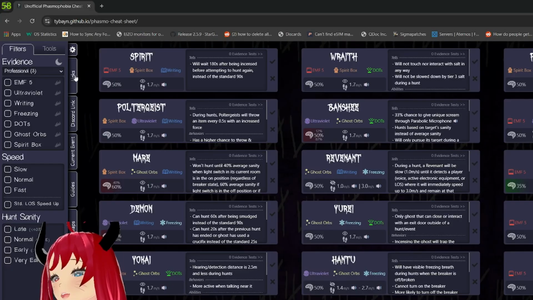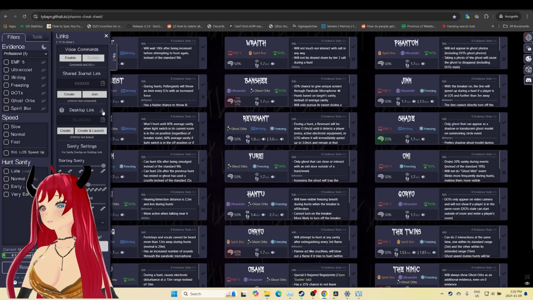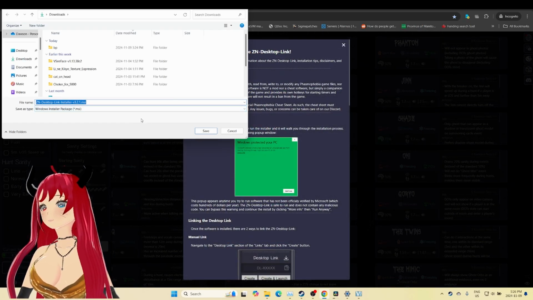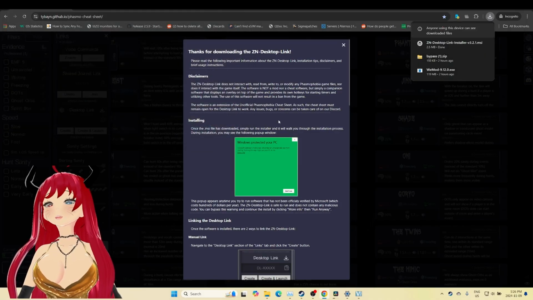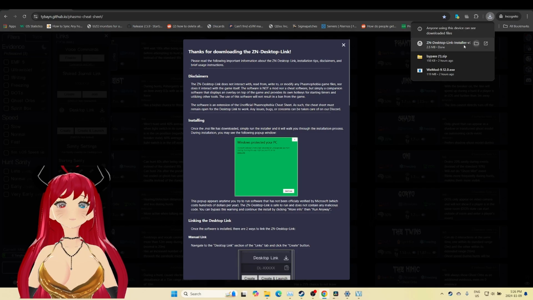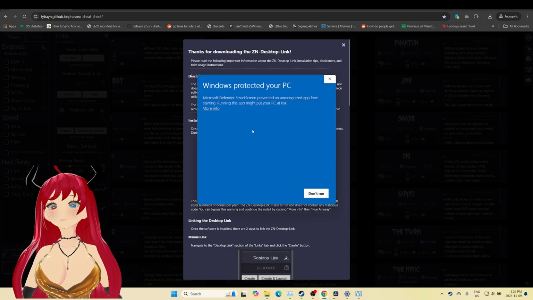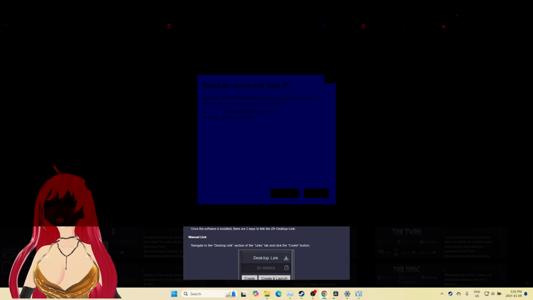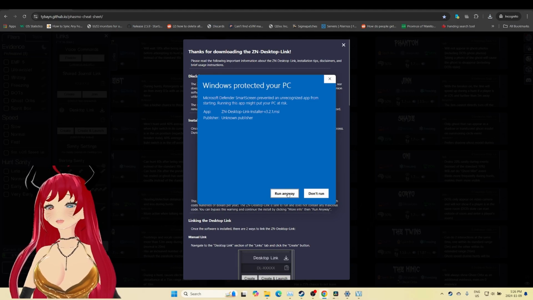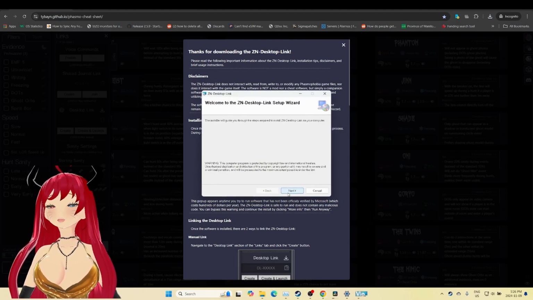tyban.github.io/phasmo-cheat-sheet. When we're here, you'll want to click on links. You'll want to click on the download button right here, and it'll say that it wants to protect your computer. Click run anyway.